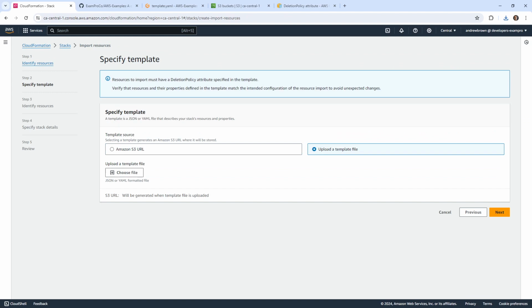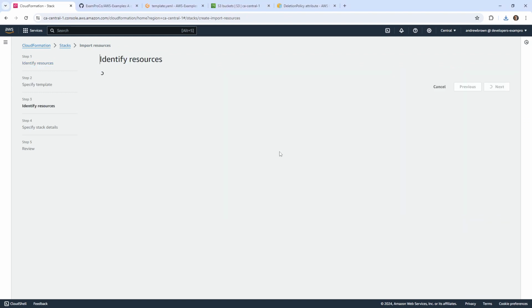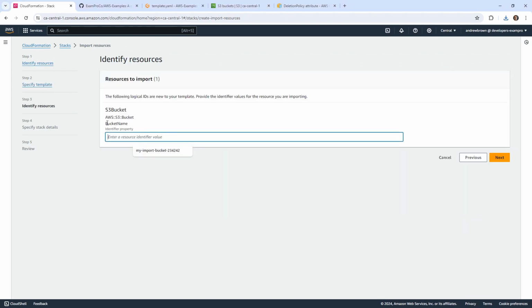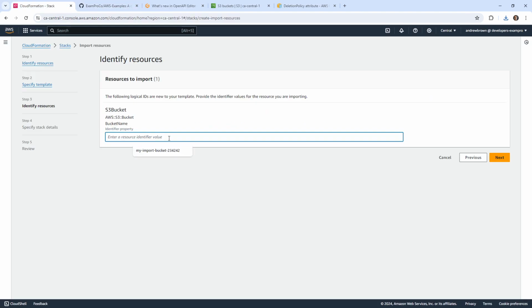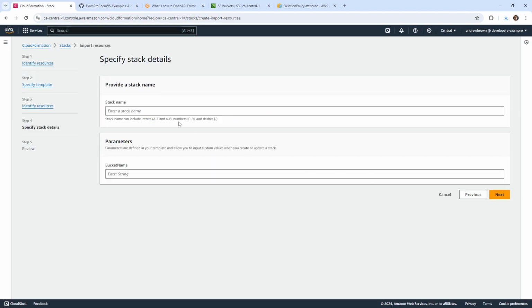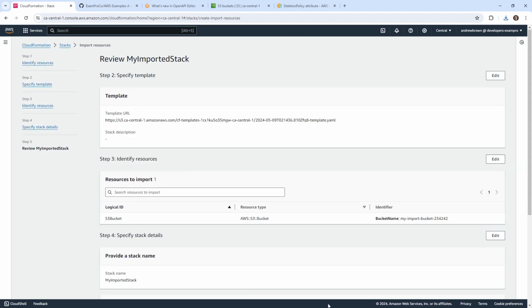I'll go here. We'll upload that file. There we go. So that was uploaded. And now it's asking me for the identifier saying, what do you want to map the bucket to? So I'll copy this. We'll paste it in here. And we'll hit next. Let's just say my imported stack. And now it's asking for the bucket name here. I'll just provide this twice.